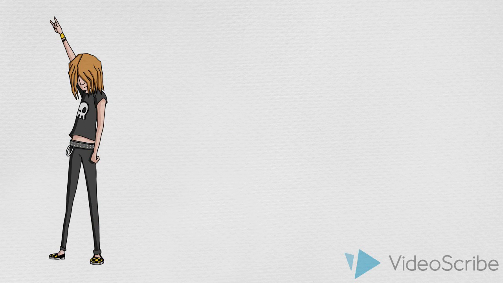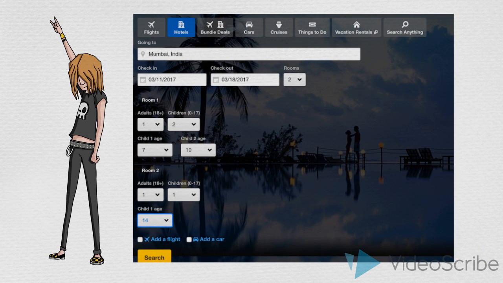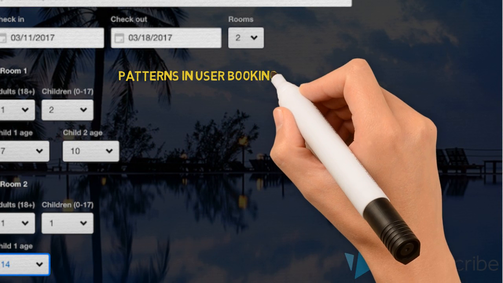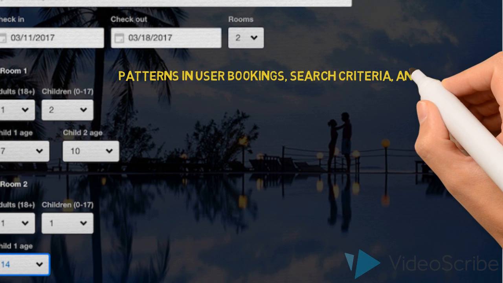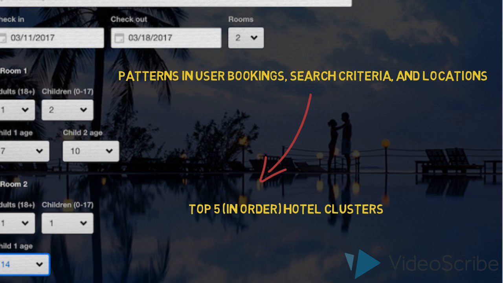The approach we ultimately decided to use is evident in the screenshot that you can see that we took from Expedia's website. We decided to focus on determining patterns in user bookings and search criterion locations. Based on these patterns, we will determine a list of the top 5 in-order hotel clusters to recommend to users. For our test, we searched for similar patterns that were determining the training data set and thus outputted the predetermined top 5 clusters for each pattern.